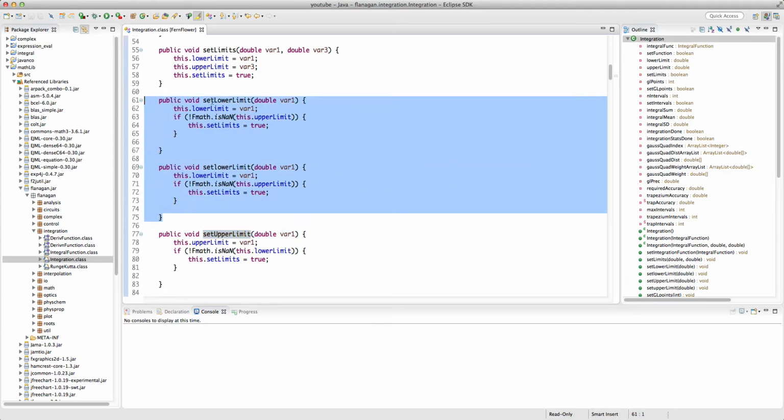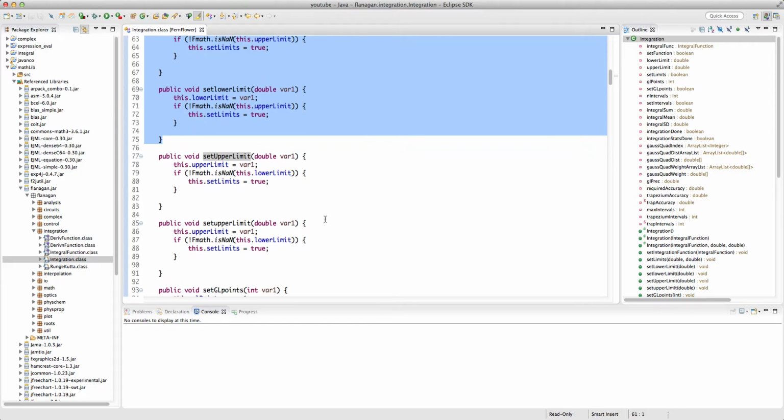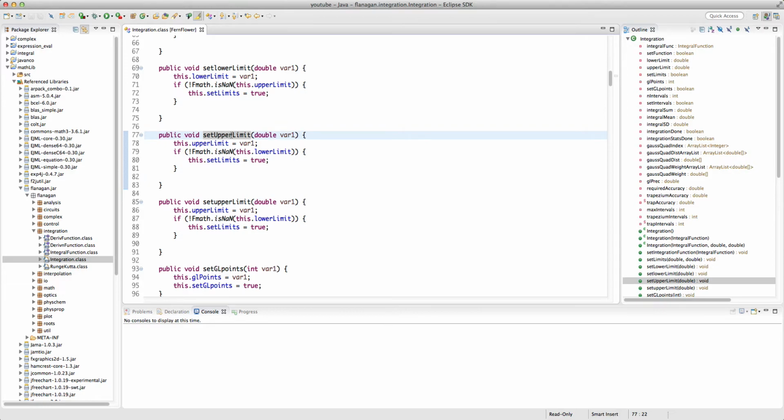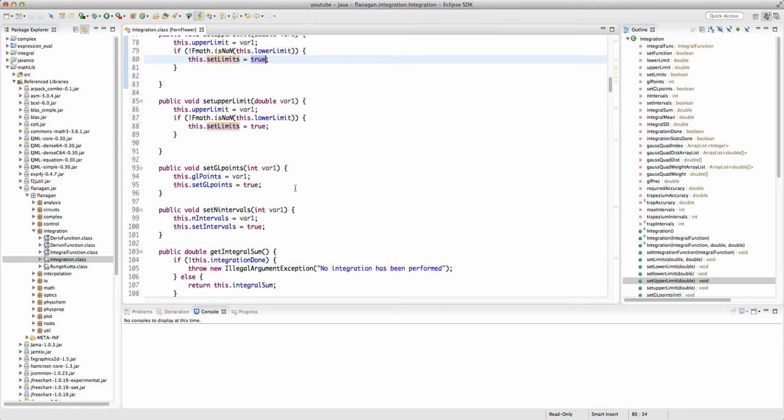Yeah, these two seem to be exactly the same, so I assume this is a bug in the decompilation of the class. Yeah, similarly for the upper limit, it assigns the upper limit and then checks the lower limit. If the lower limit is not NaN, it means the lower limit has also been set, so it changes the set limits flag to true.